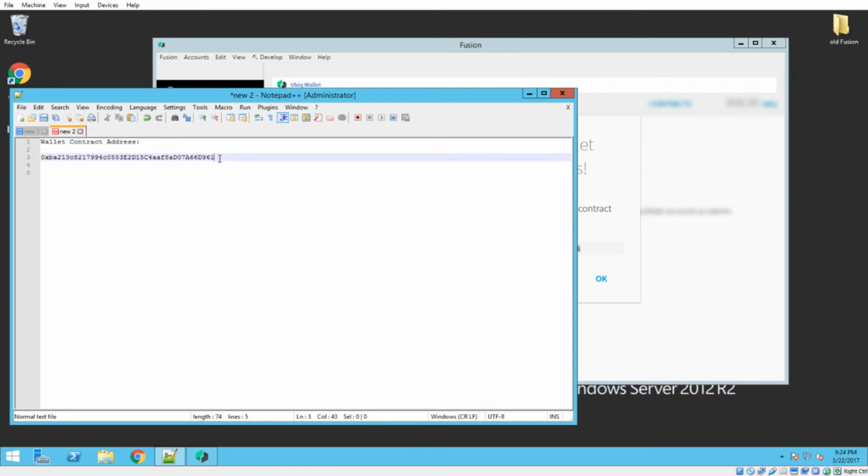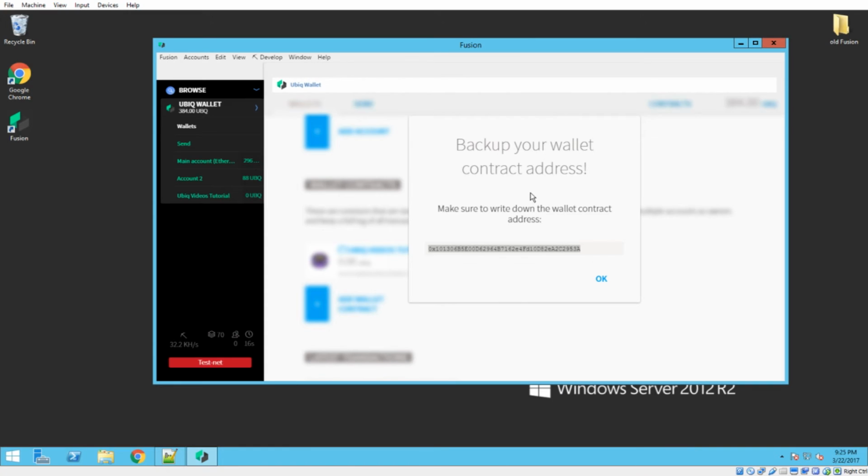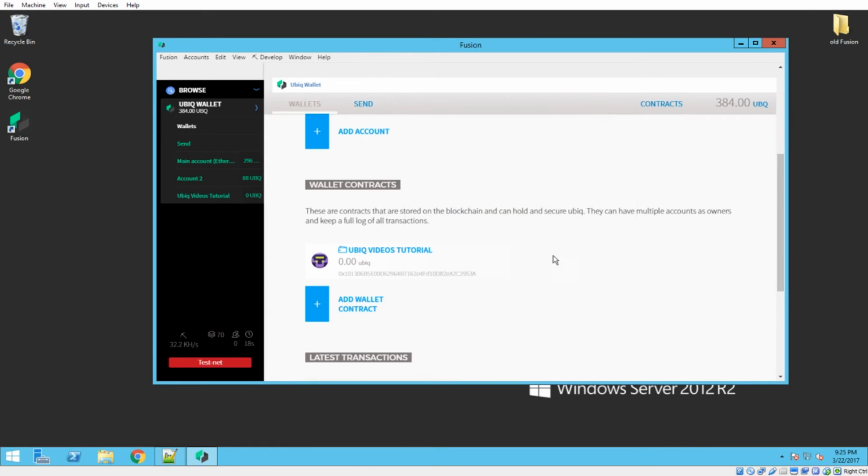I'll do another tutorial on how to import these. It's a really simple, like, two-step process. And I'll cover that at some point down the road, but for right now, just make sure that you save it in like a notepad file or something like that, and keep track of it. So I'm going to stick that in my notepad here, and we'll go ahead and click OK.